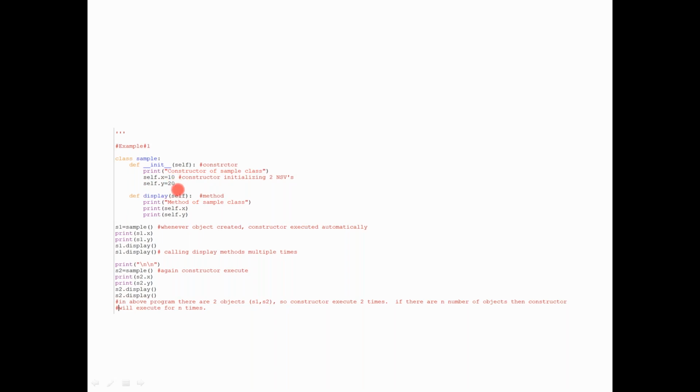These two are non-static variables, and since these two variables come under the constructor, whenever I create an object s1 equal to sample, this x and y will be initialized. It's not required to call s1.__init__; the system automatically stores these values into the object. Directly I can call these variables. Hope you're clear.